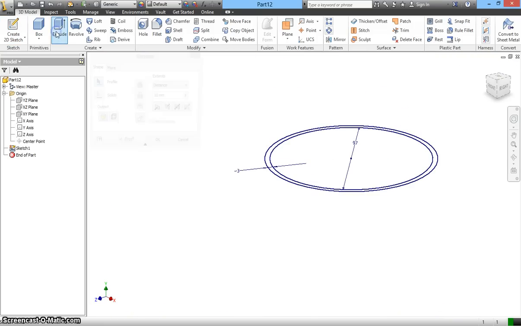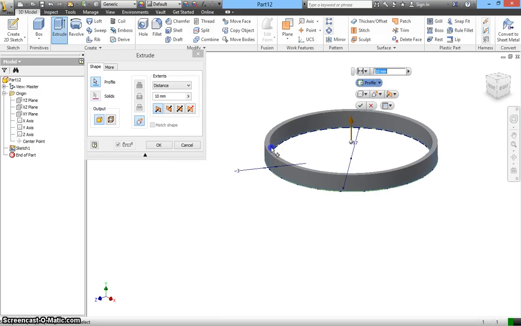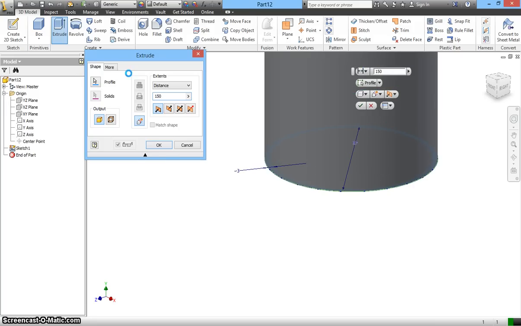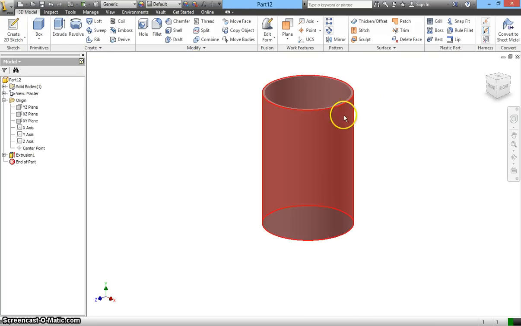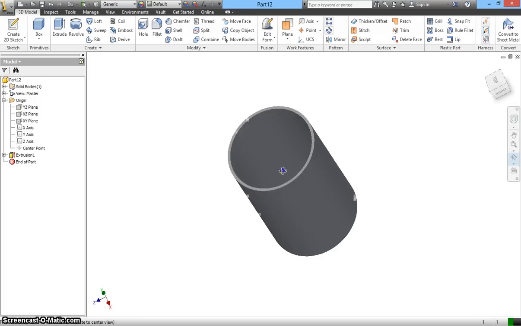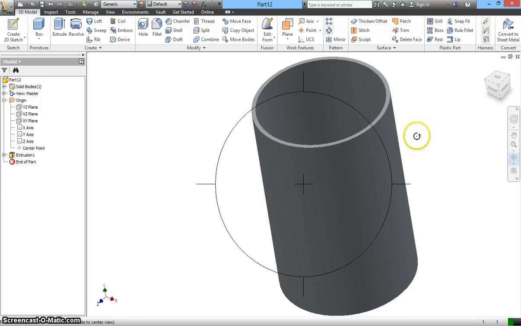Click extrude. Select the area that we just drew. Click on it. Change the value to 150 mm and click OK. You have now just created a cylinder with a thickness of 3 mm.